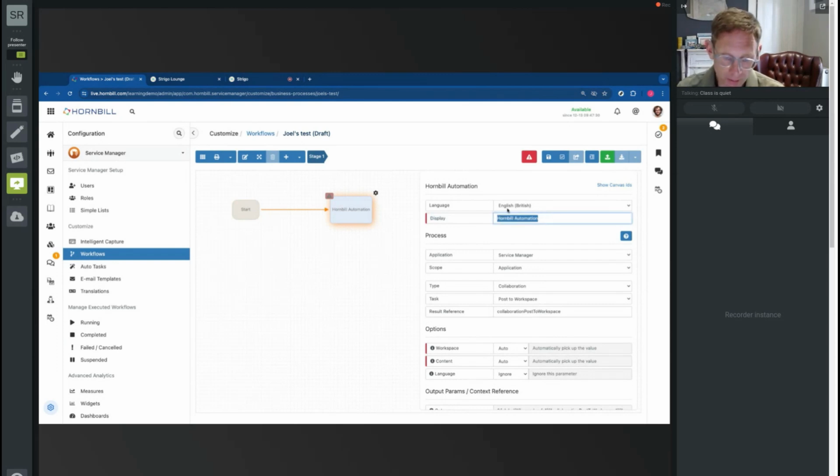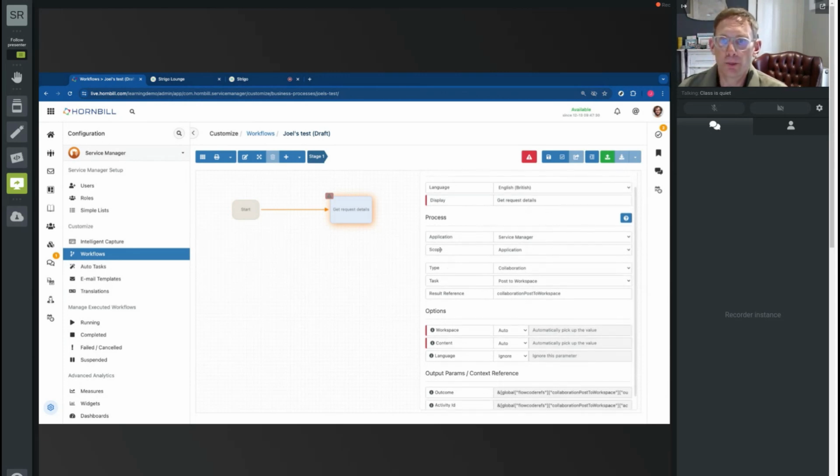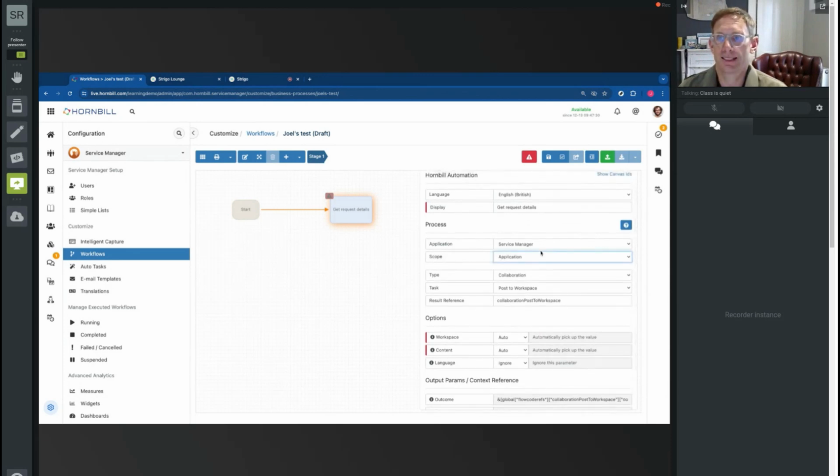So here, I'm going to use this node, which is a Hornbill automation, to get the request details. Now, a Hornbill automation node is an automation that Hornbill does based on one of the applications within Hornbill. It's something that you choose from the preset automations. So here the application is Service Manager. I'm going to do something within the Service Manager application itself. The scope, I'm going to choose Entity.